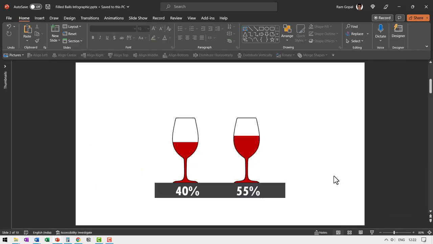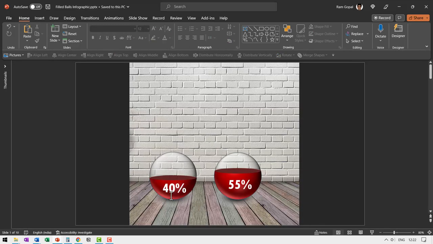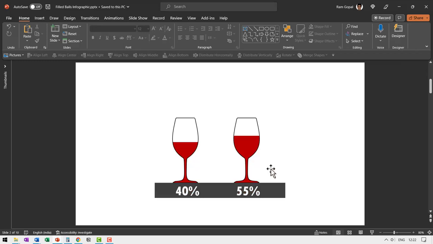Now the key thing here is to ensure that you write your percentages clearly on top of your infographic, so people don't really have to guess the percentage of fill here. Whether it is your filled sphere or filled wine glasses, the rule counts. Now what you see here is not data driven. You can of course make it data driven.